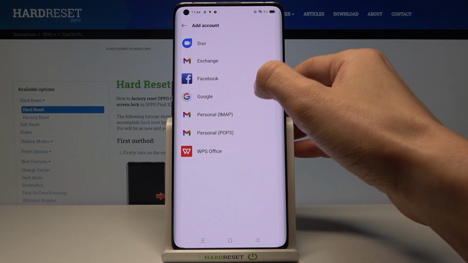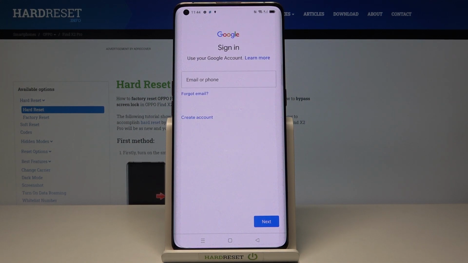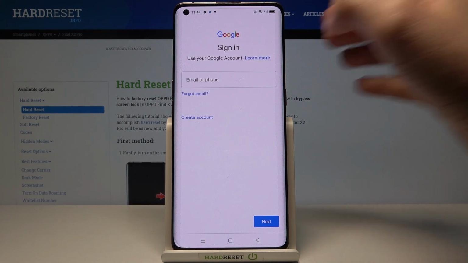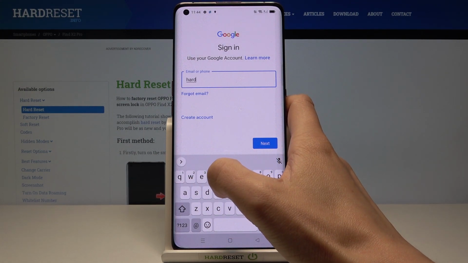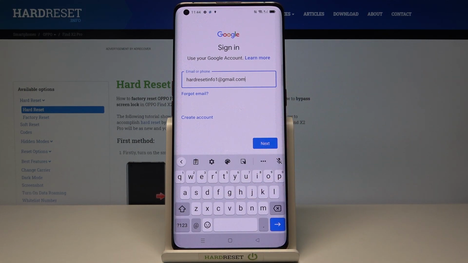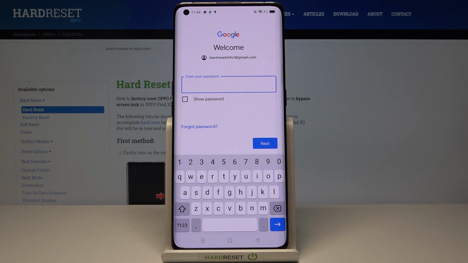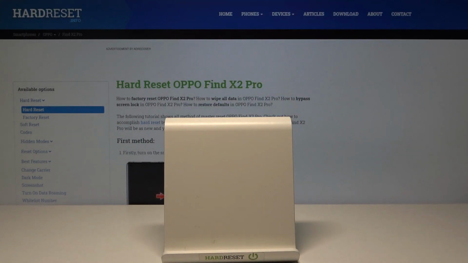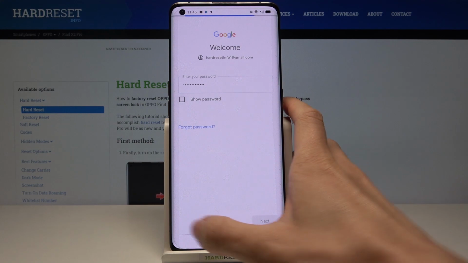Here, just pick Google. And now enter your email address or phone number, whatever is connected with your Google account. And tap on Next then. And now it's time to enter the password, so let me do it off the screen. Just give me a couple of seconds. And as only the password is entered, just tap on Next.